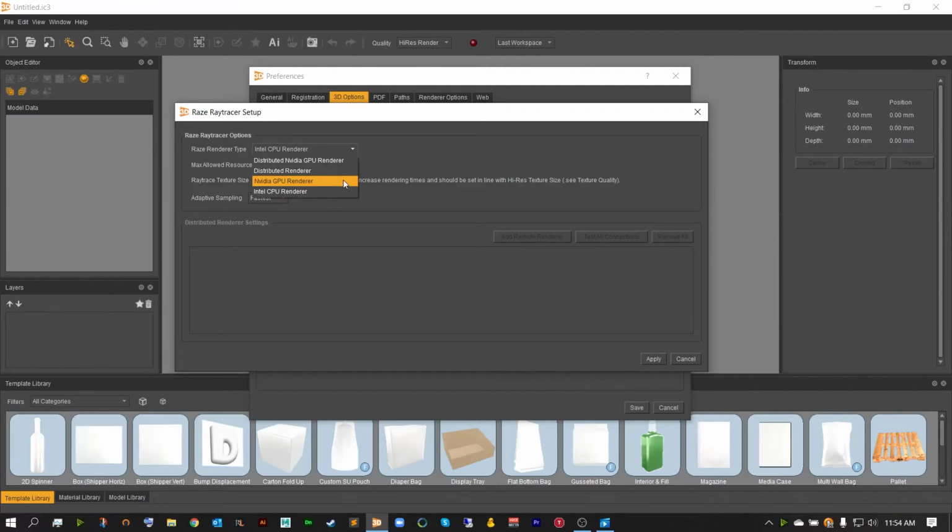Now from here though, we're going to want to make sure the NVIDIA GPU or your GPU is selected for this. Now, if you don't have a good GPU or it's not on the list, the Intel CPU will handle it just fine. From here, we're keeping the max allowed resources at 80%. I like to keep it at 4K. Of course, if you do need additional resolution, you can input that here.